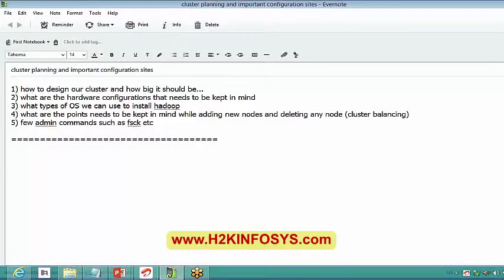right, these are the high level things we have discussed. How we have to design, a few admin commands, what type of operating systems we can use to install Hadoop, and how to add a new node or delete a node. What are the things that we have to keep in mind while adding a new node, because we have to do some cluster balancing, and a few commands are there to balance this cluster as well. So let's talk about what are the types of modes that we can install Hadoop in today, and also a few important configuration files. Once you get to know about these configuration files, tomorrow we can discuss the actual installation process.